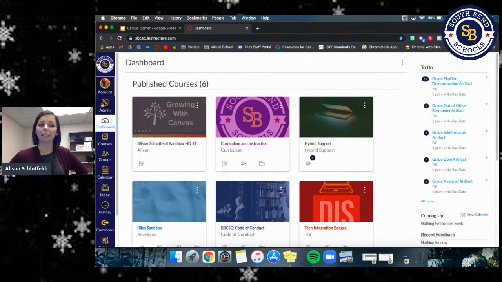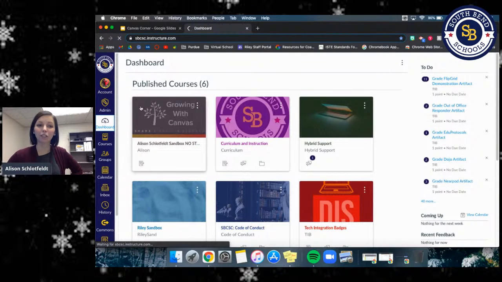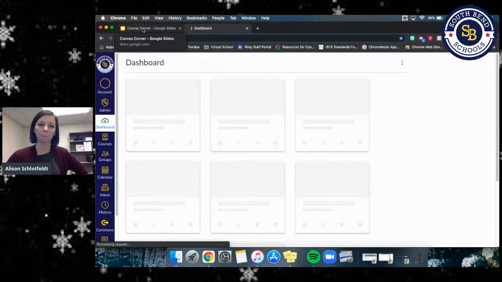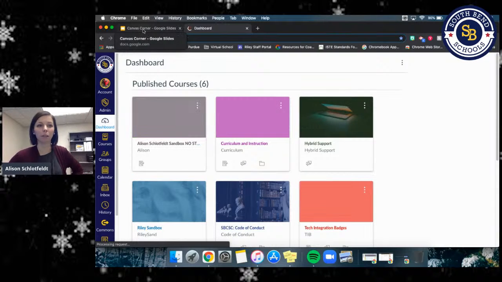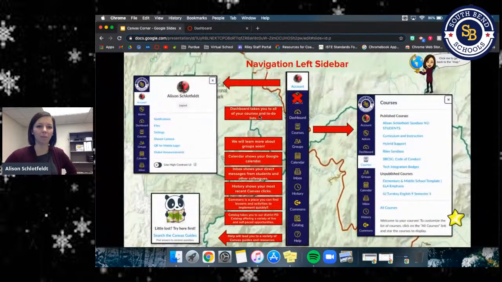You guys will not see this admin button. It's just me. It allows me to see all of South Bend stuff. So dashboard is your homepage. It brings you right back to here. And again, all of this information is also on the slide deck. So the dashboard takes you to all of your courses and your to-do list.